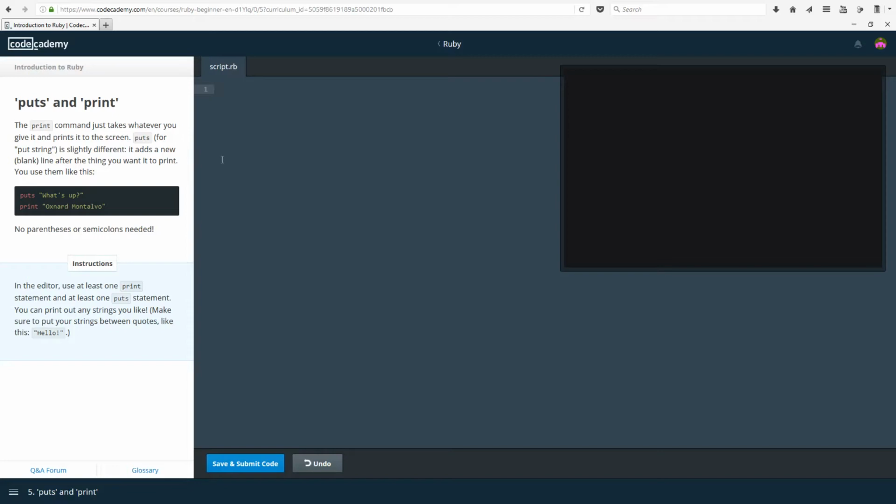Puts and print. As you saw before, I used the command print. So let's actually see what it is. The print command just takes whatever you give it and prints it to the screen. In our case here, the black box. It's not really black, it's kind of dark blue, but that doesn't matter.